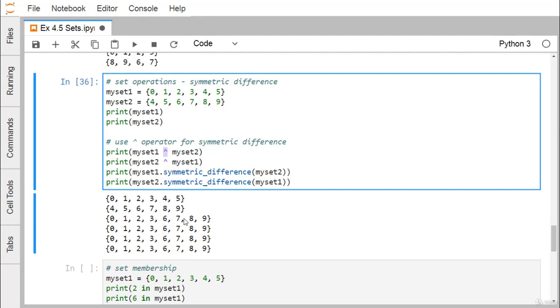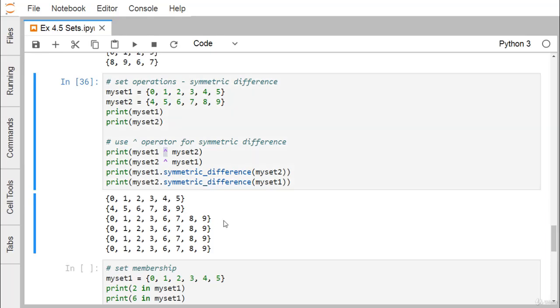Here you can see that all the elements are there, but only the common elements, that is the 4 and 5 between my set 1 and my set 2, they are not coming after doing the symmetric difference between my set 1 and my set 2.